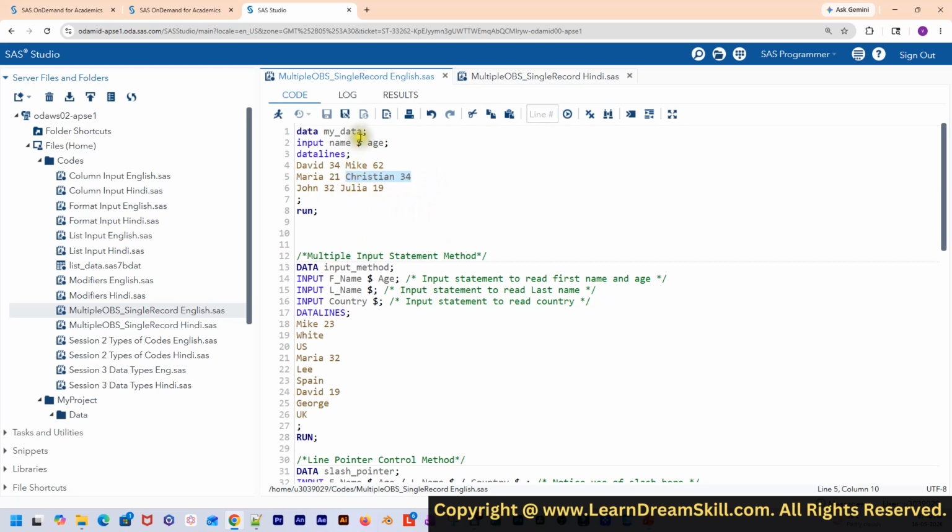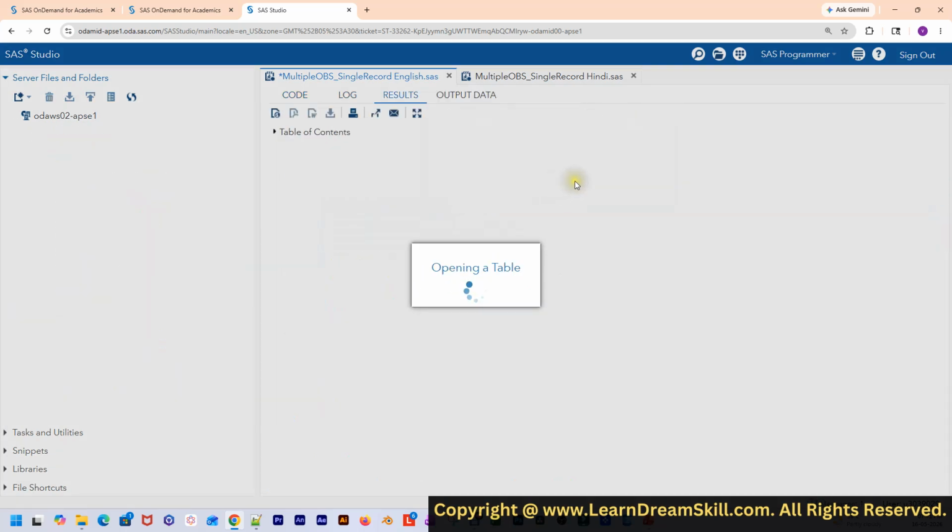If we have this kind of data, how can we read it? We have Christian as well, which has more values, so we can use the colon modifier here. I have already explained the colon modifier. This will be considered as character, and then we have the age as well.